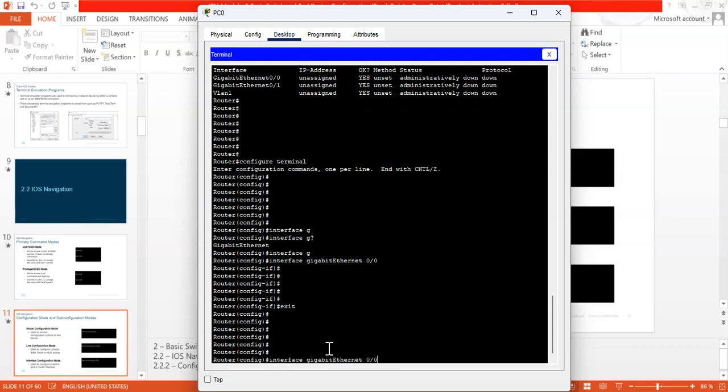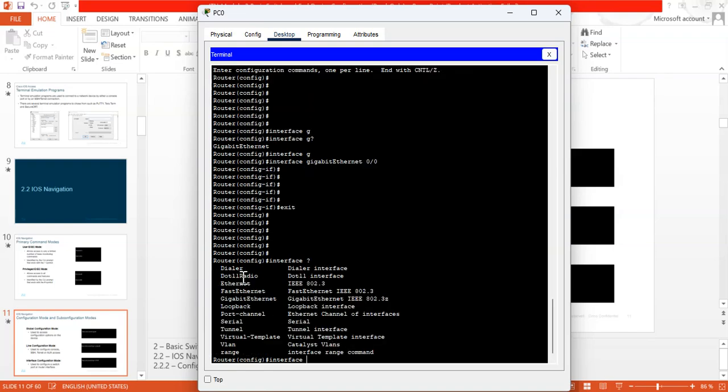So I'll just bring in this and then edit. There is another question mark here that we need. For example, you've typed interface, but you're not sure of what to add on there. I will leave a space, as you can see, and then type a question mark. This will show you the other keywords or commands that you can add. We have dialer, dot, fast Ethernet, gigabit, loopback, port, serial, tunnel, virtual template, VLAN, then range. So all those.